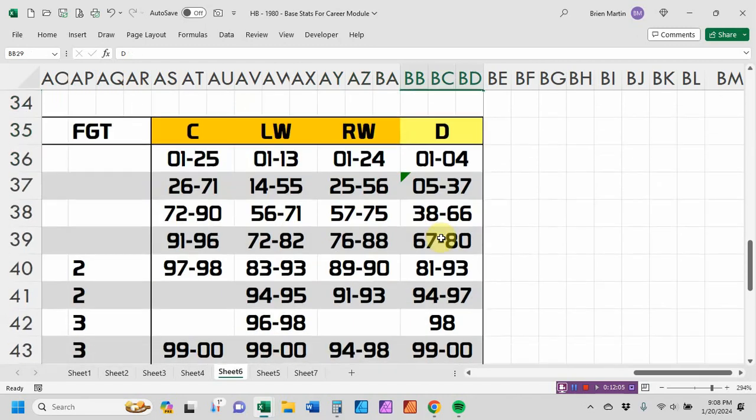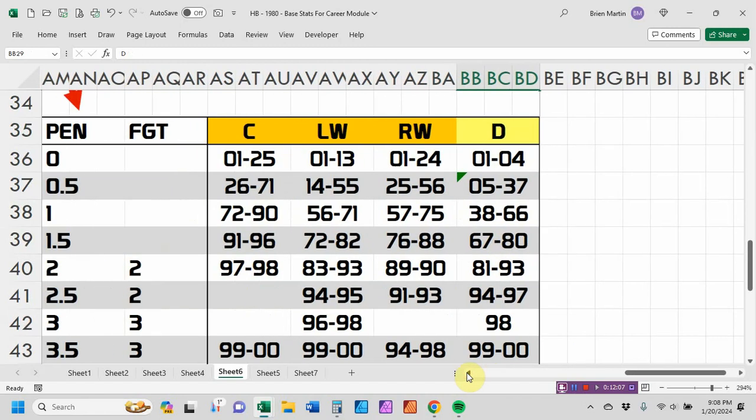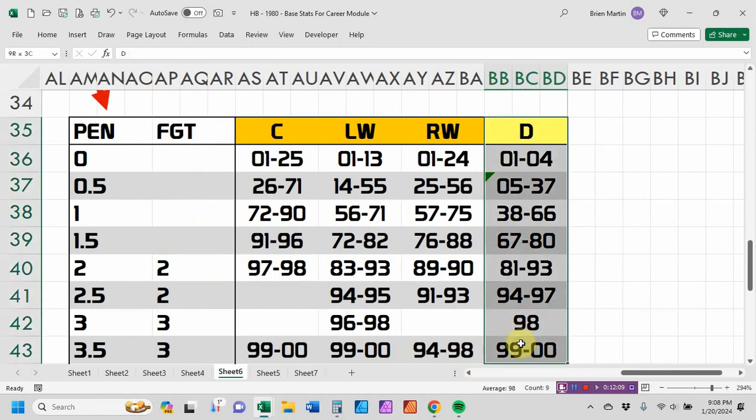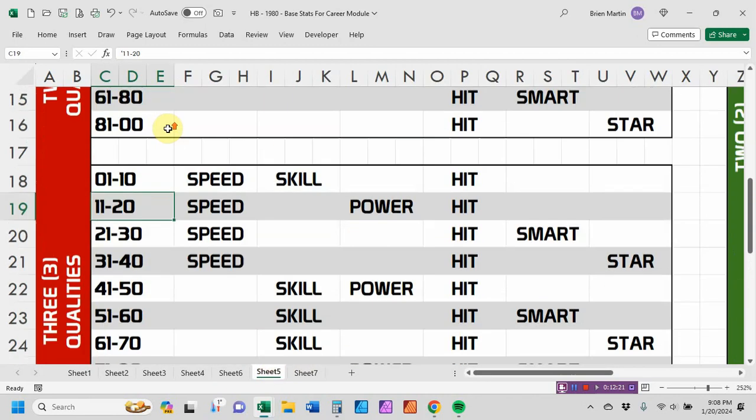And we come down here to his penalty fight rating. And again, look at the defenseman column. 27 is in here, so he's a 0.5. And no fight. He was red, so we come over here.